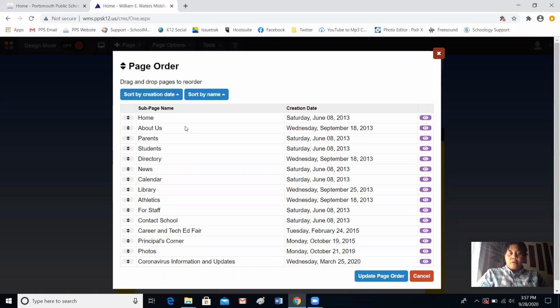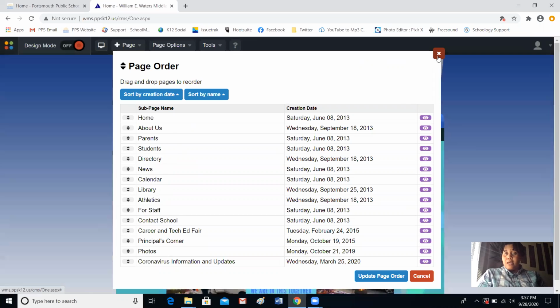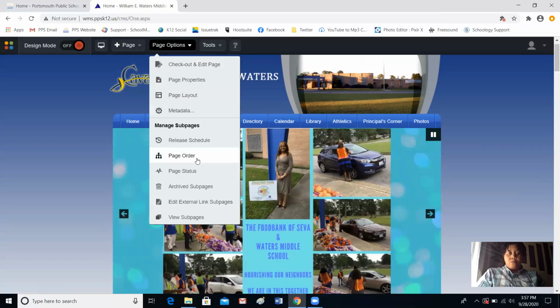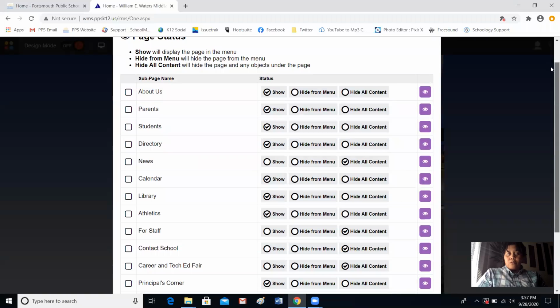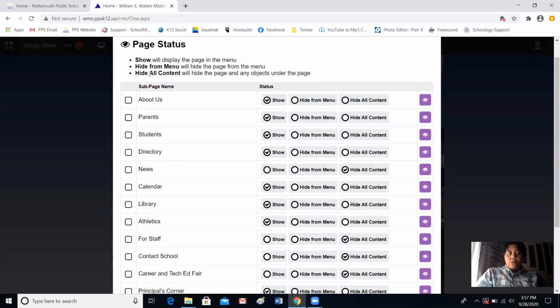With the page order, that just shows you how your pages are going to be seen. Now, if you look, you can kind of tell that this list is longer than what's showing, and that is because the page status allows you to hide different pages. So if I look here, this one looks a little different. It says show will display the page in the menu, hide from the menu, or hide all content.